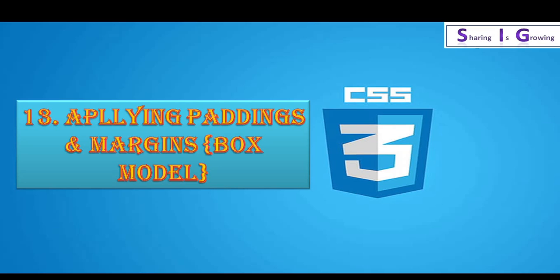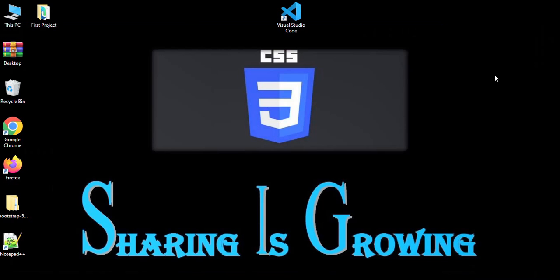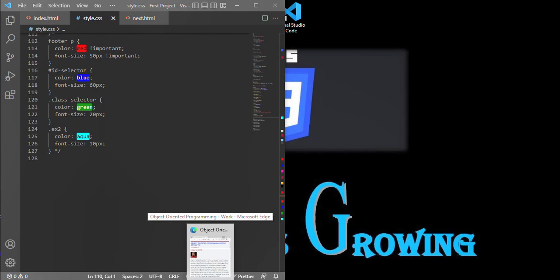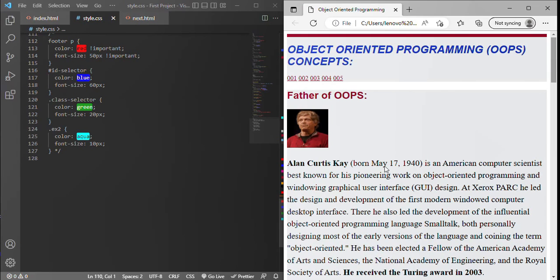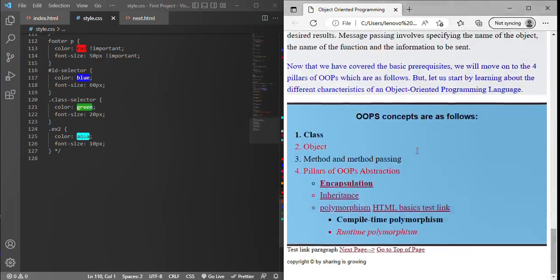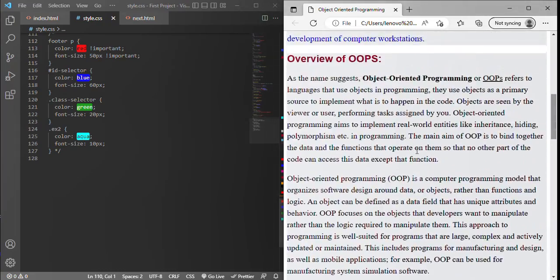Without wasting time, let me proceed further into the topic. At first I am opening our general CSS file in the Visual Studio Code editor. I will keep the output and the code file together for your simplicity. This is the general thing that we made up to the previous video, everything that we made together.